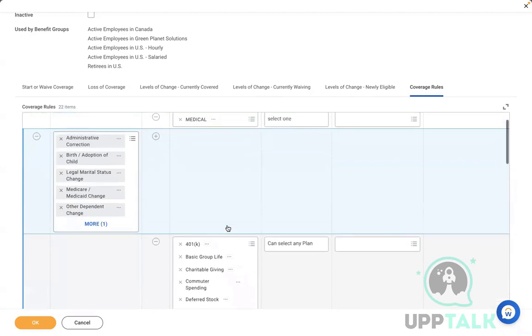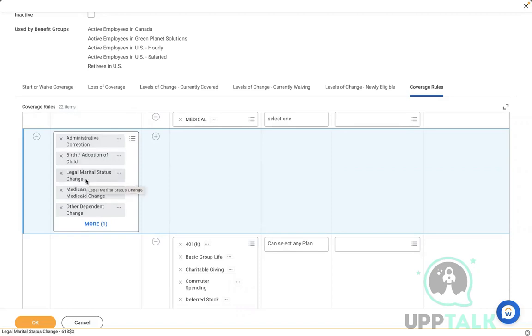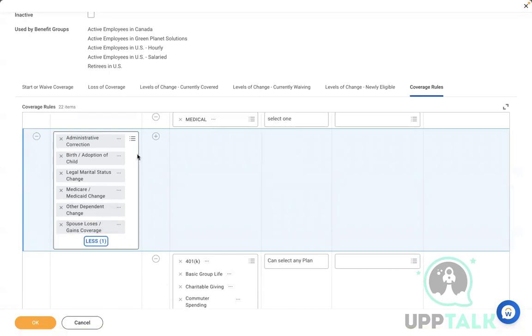Administrative correction means the benefit administrator has full access to correct. Adoption of child means if the employee has a kid, by birth or they adopt the child, the child also has to be enrolled into the plan, right? So they have to do the changes. Legal marriage status means a spouse can be married or maybe some other unforeseen reasons. With this reason, they can enroll the spouse. Medicare change or the dependent change. So these are all reasons.